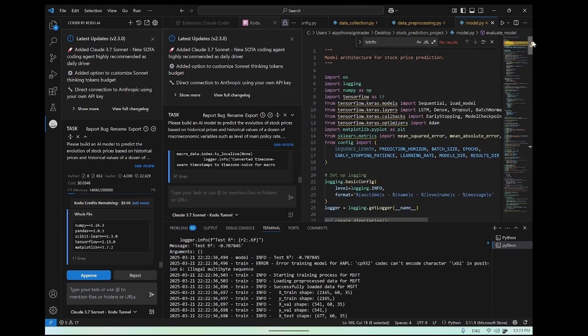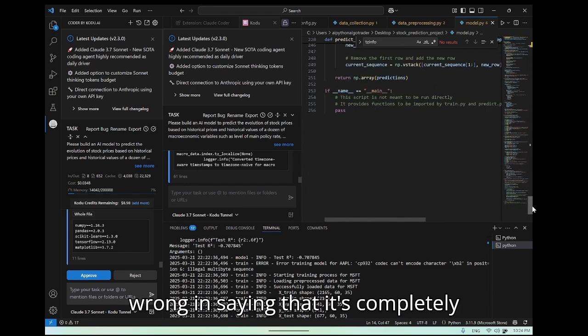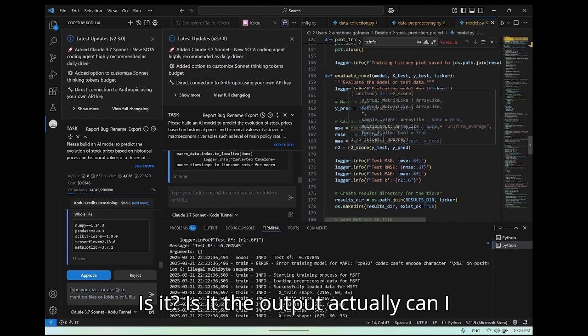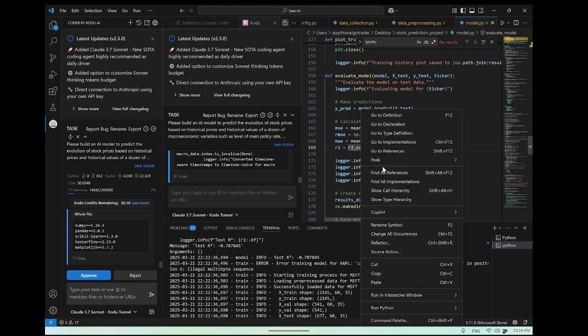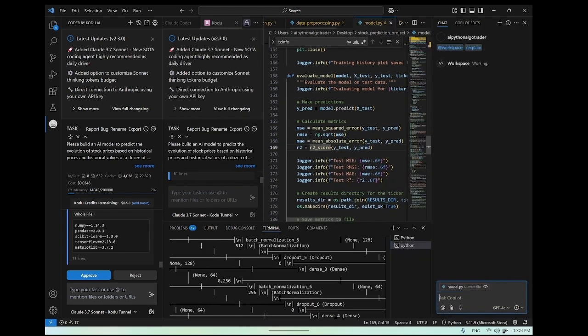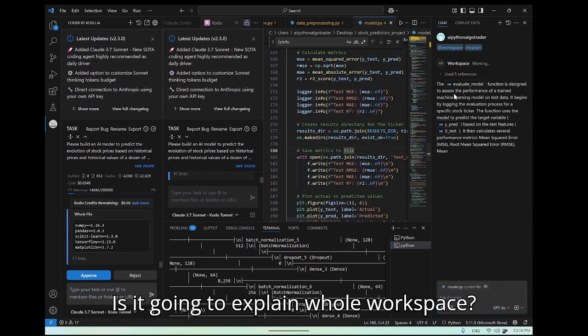Okay, so just simply one of the functions here. And alright, I may be wrong in saying that it can't be negative, but is it? How is the output actually? Can I have some kind of help on this compiler? Does it explain? Can it explain this function? Is it going to explain the whole workspace?